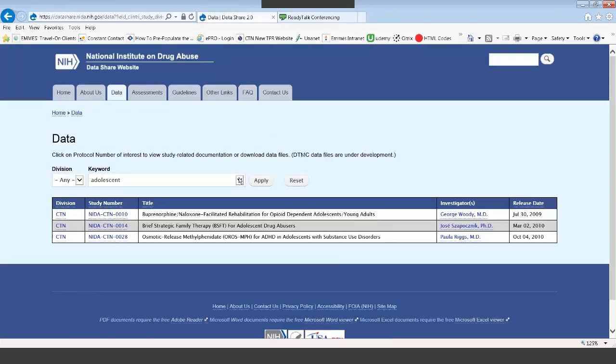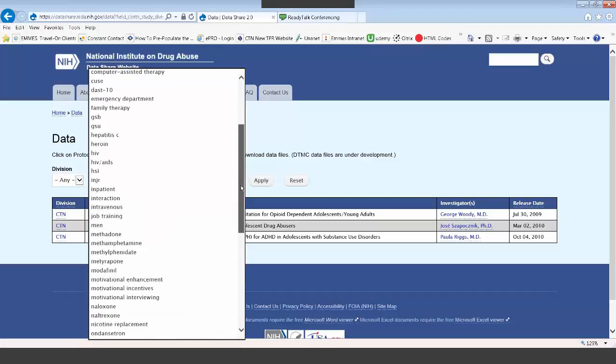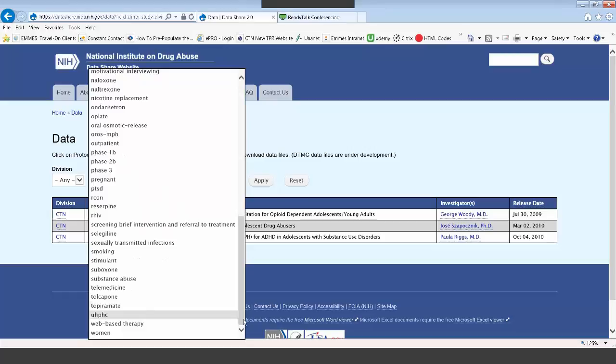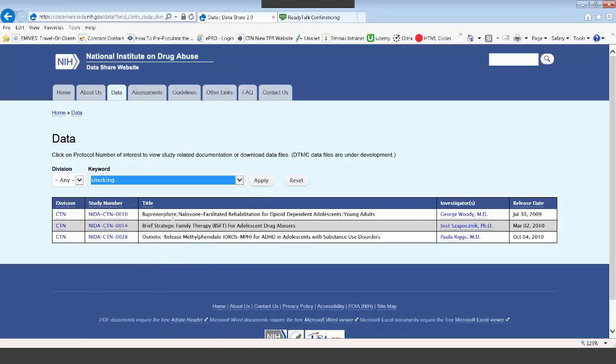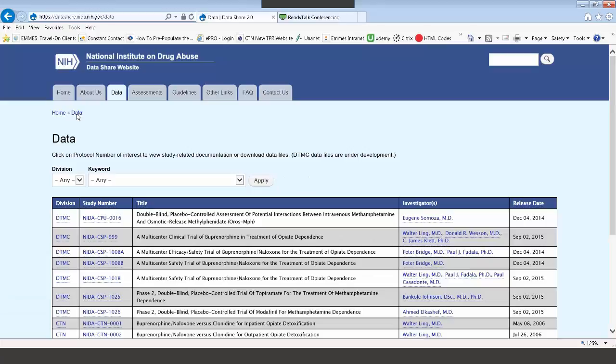Similarly, if I want to look at a specific area, I could look by keyword. I think I said smoking earlier, so I could click there, apply, and take a look at those studies. So this is a nice and quick way to do things, but if you want to see everything, you just go to data and you have all of it there.